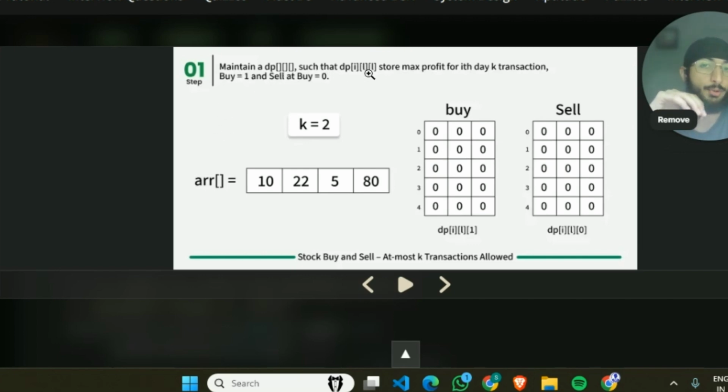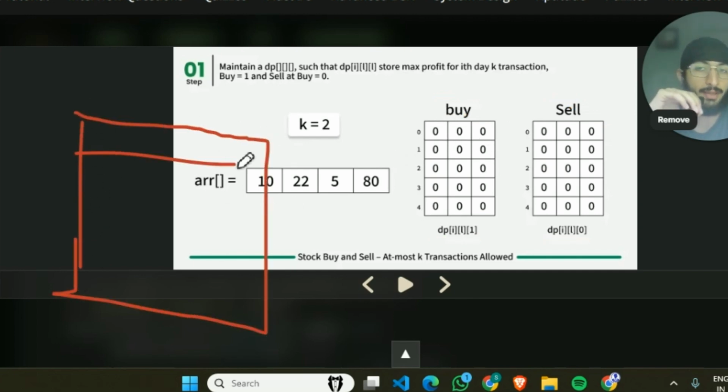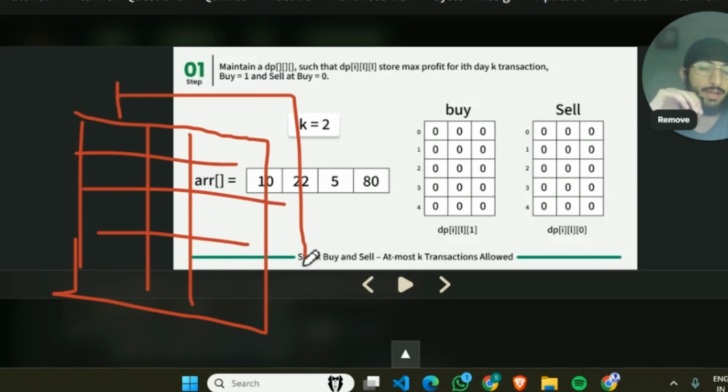Since this is a 3D vector, we basically have one 2D matrix here. This is the buy matrix, and then behind this we have the sell matrix. So here for this, buy is equal to 1, and this is sell, or buy is equal to 0. Since we have a buy flag only, we'll call it buy is equal to 0. So that has been denoted here. That is 1 for buy, and for sell we have 0, and this is the array. So we have first built this 3D DP vector.